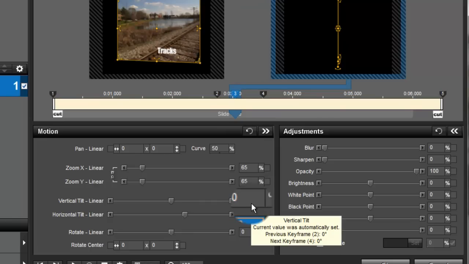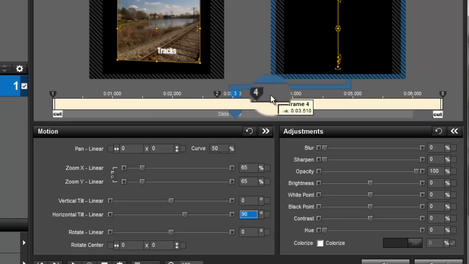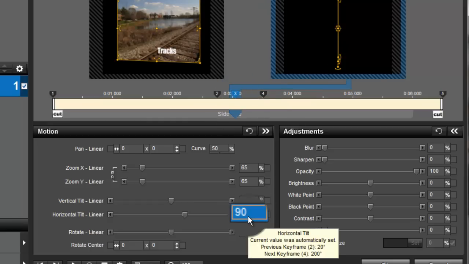Later on in this tutorial, I'm going to remove keyframe 4 and keyframe number 5. And I want this keyframe number 3 at the same spot here, and I want the value to remain 90. I don't want it to change.